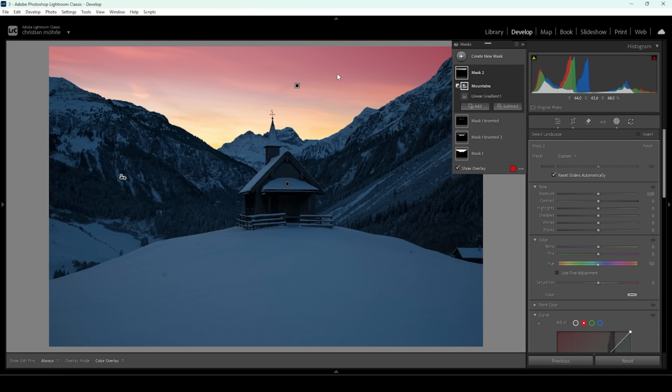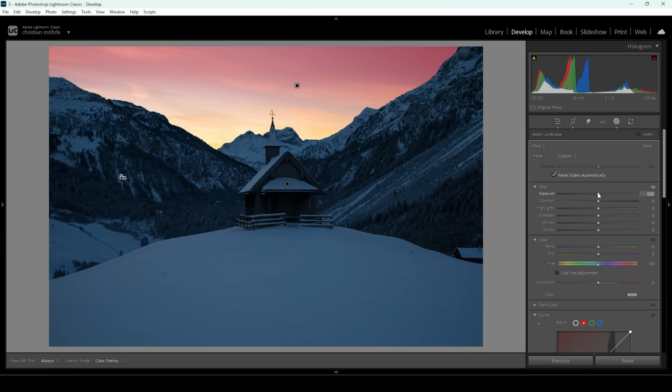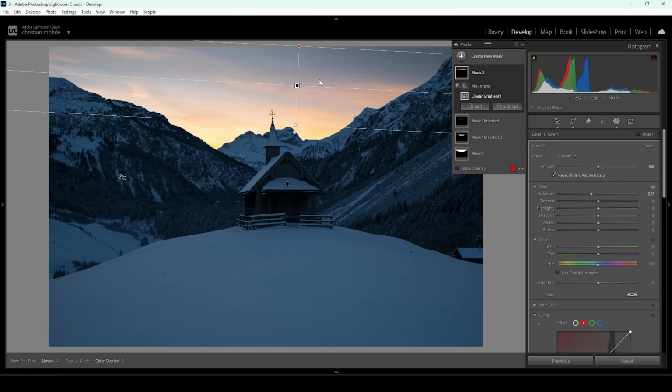As I said, I want the top of the sky to be a little darker, so all I need to do is to bring down the exposure. Like this. Alright, I might want to change the linear gradient a bit. I don't want to make the top of the sky too dark. Alright, I think I'm pretty happy with the sky for now.